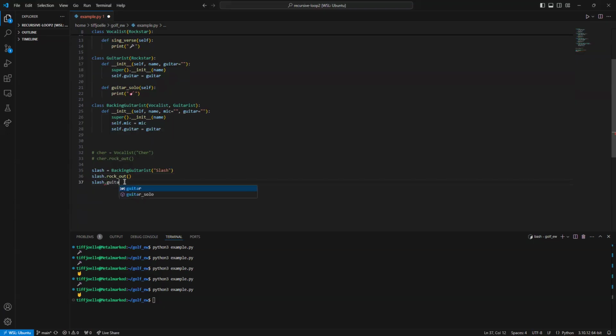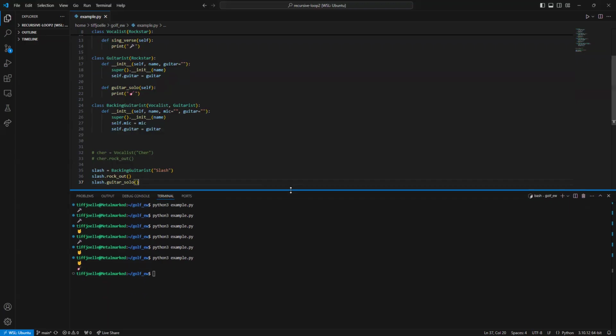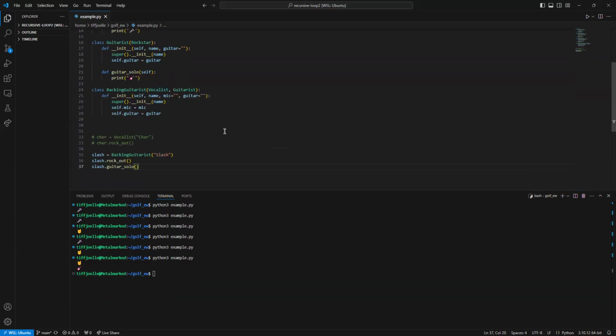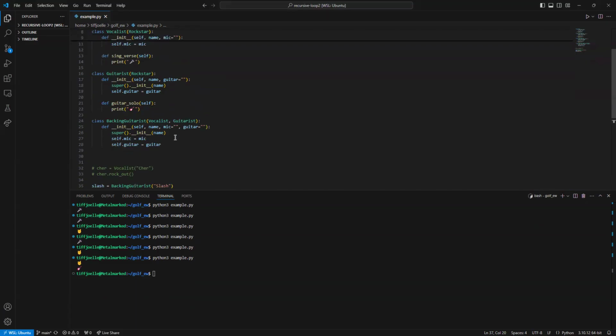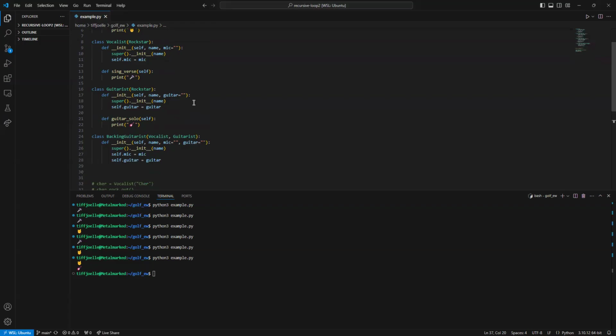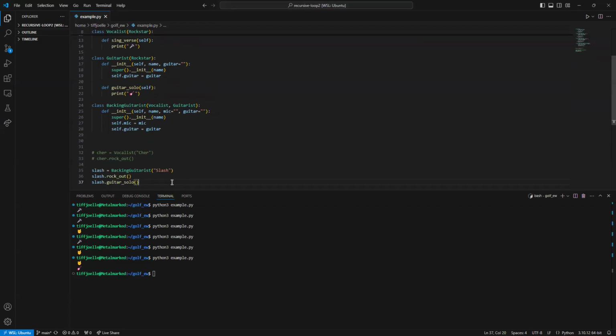So we're going to do our guitars, just for example and showing. Yes, now we get both of them. We have our rock out and our guitar. Okay, any questions on inheriting from multiple classes and how it works to access these different methods within the classes? Nothing right now?